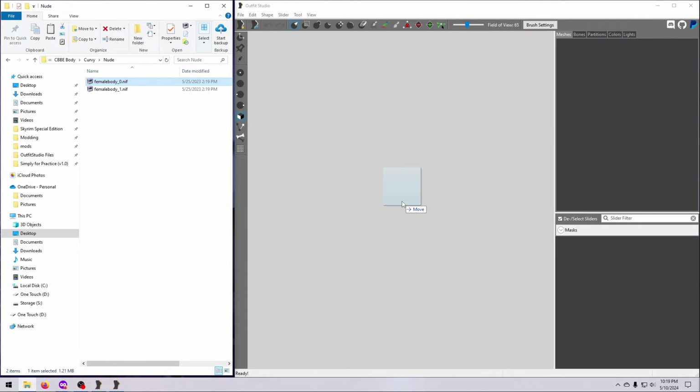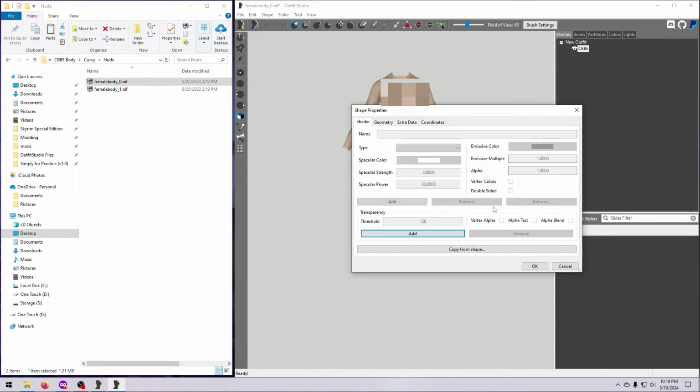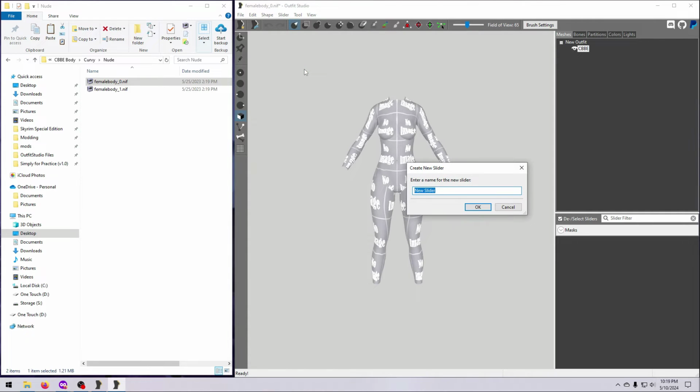Bring in the naked CBBE Curvy body. Note that yours should still have skin textures. I have removed mine to keep this video PG. Make sure you have the full naked shape with no missing vertices. Then you just make a slider like we've done quite a few times now.